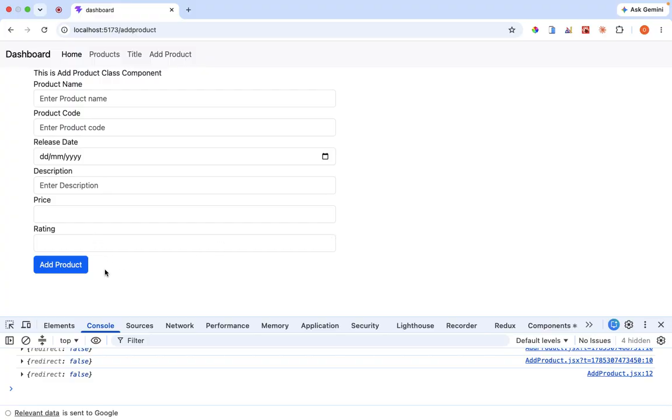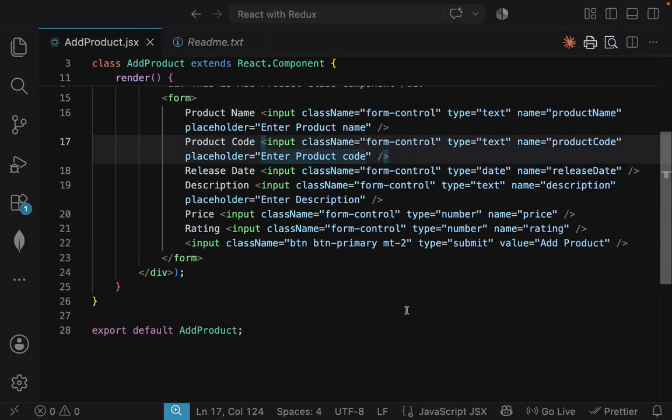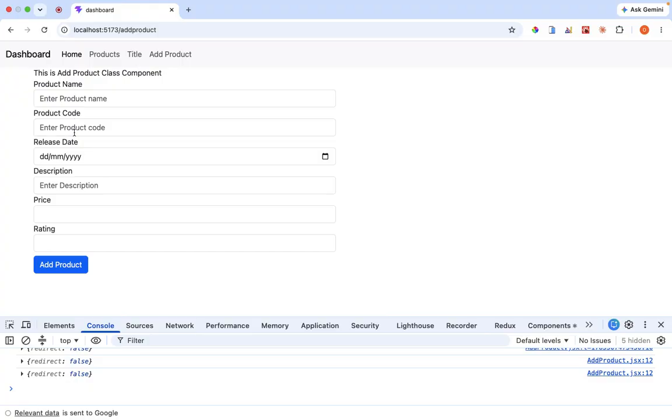So we can see the margin top basically. So this looks very good now. So we have the product name, product code, release date, description, price and rating. So the form is created now.